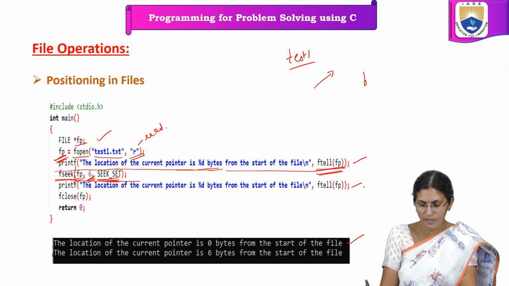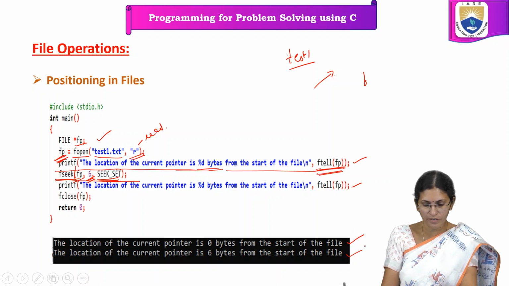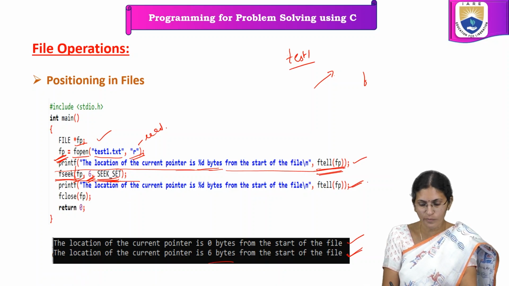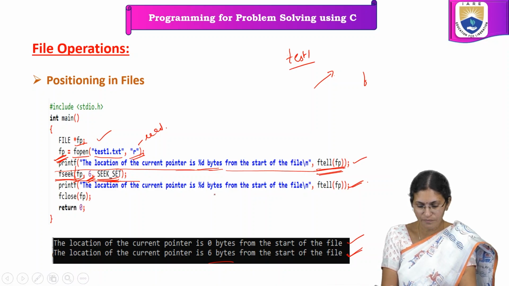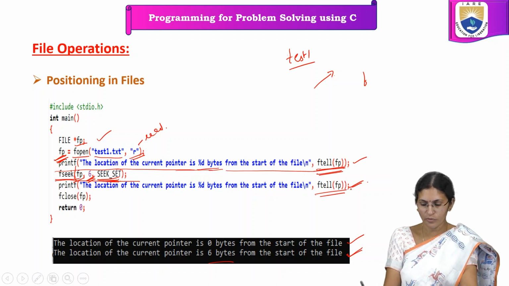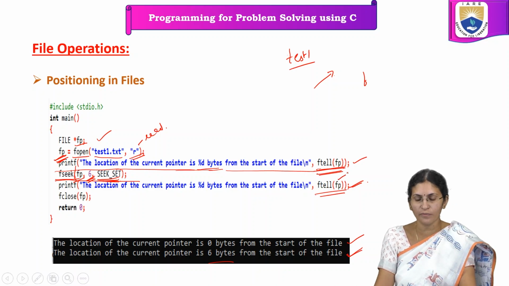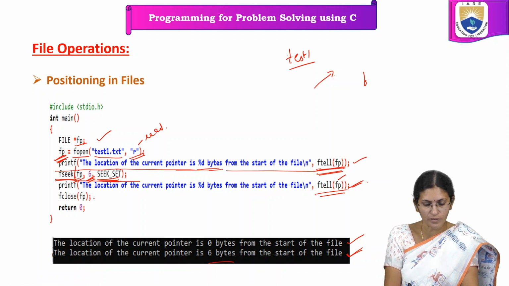The output of this corresponding statement is this line. This is the output of this statement: location of the current pointer is 6 bytes from the start of the file. So we can obtain the current position of the file with the help of the ftell function. It takes only one argument, that is the file pointer.